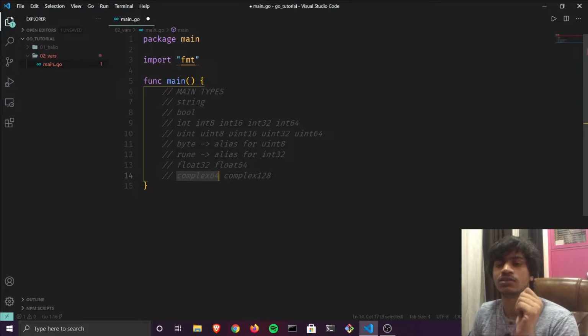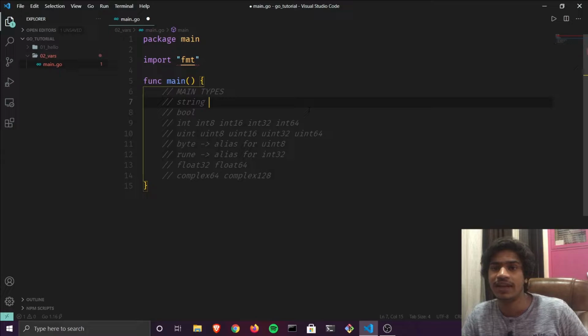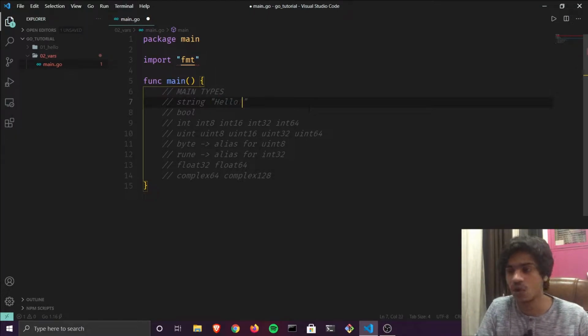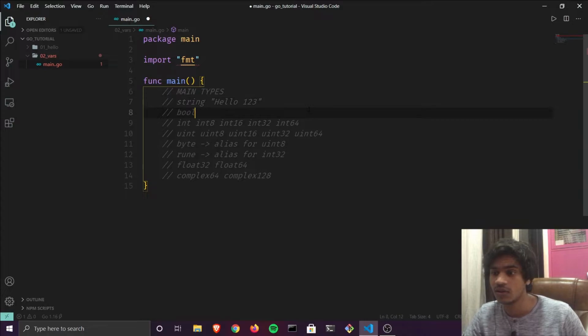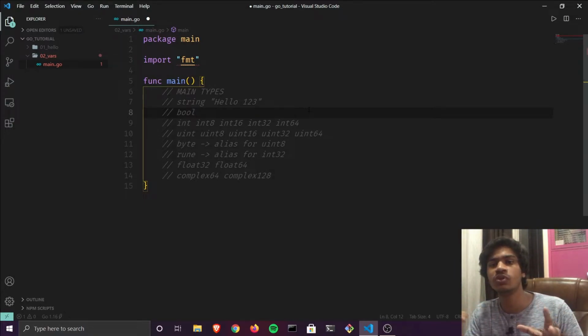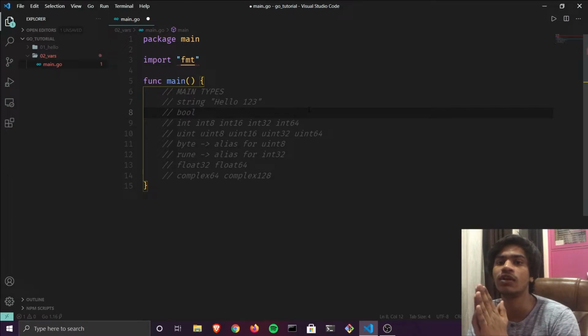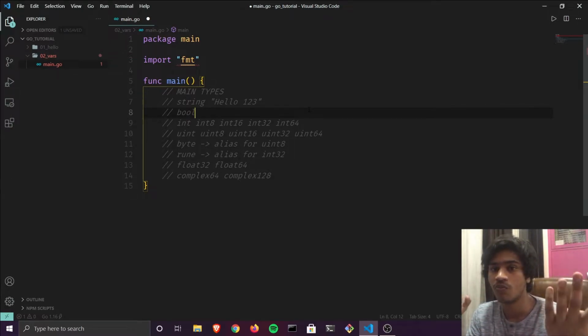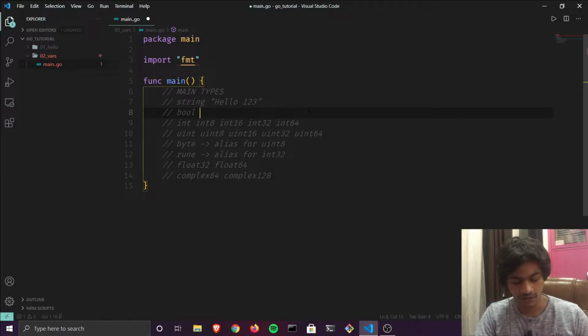Strings are basically anything in the text format. In Golang we write strings between double inverted commas. So this will be a string like hello 1 2 3. This is a string. String is pretty simple to understand, so we'll just go to bool. Bool means boolean. Boolean will have two values, either true or false, 1 or 0, 1 meaning true and 0 meaning false.